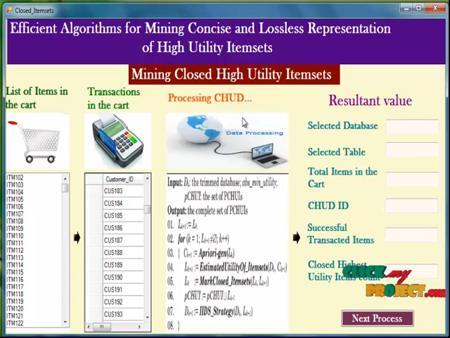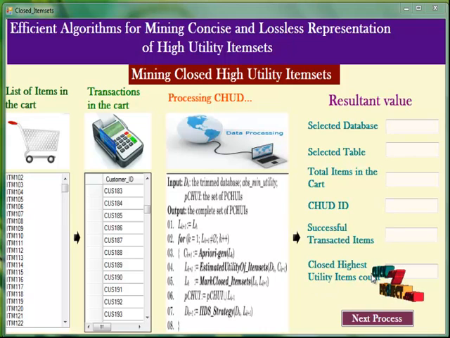Now we are going to process the CHUD, the initial algorithm, the first algorithm of our project. This algorithm takes the input from the database and the output will be the closed highest utility items count. Normally we use the Apriori and the estimated utility of itemsets method. We are processing some queries using these algorithms and finding the closed highest utility items count. So here I'm proceeding by clicking this arrow.